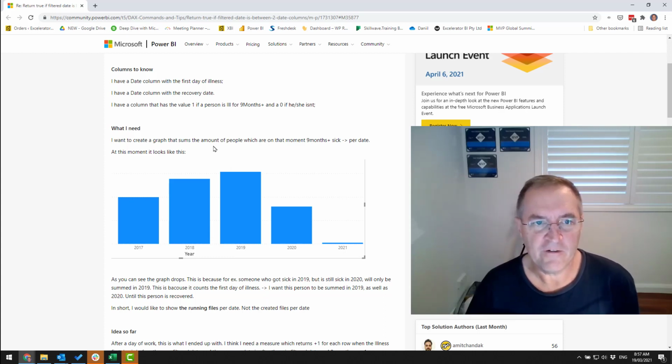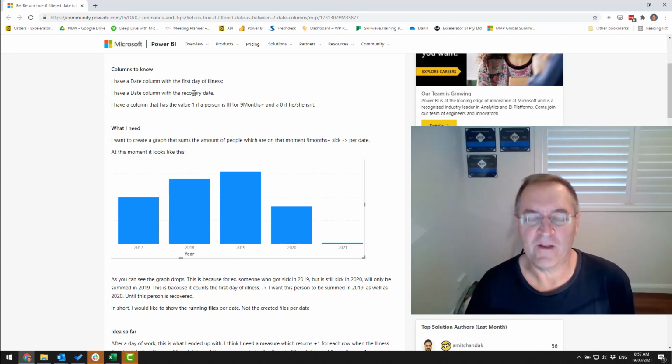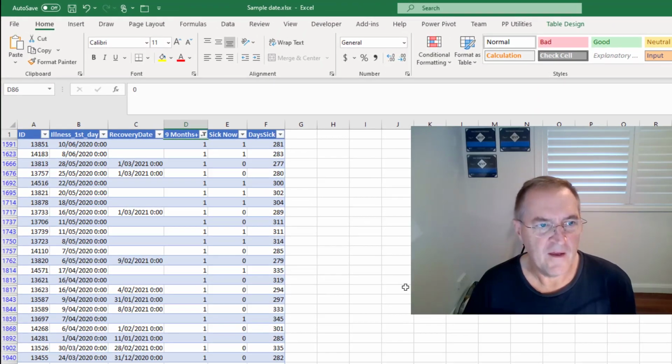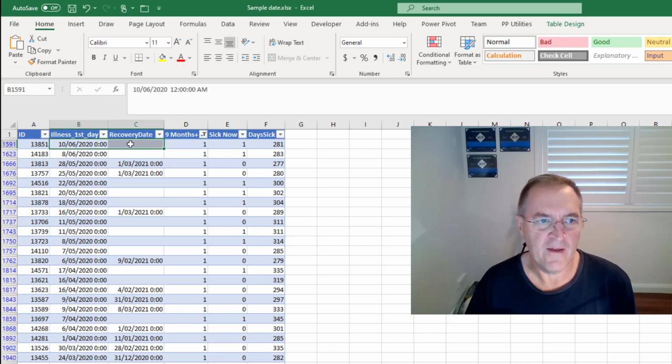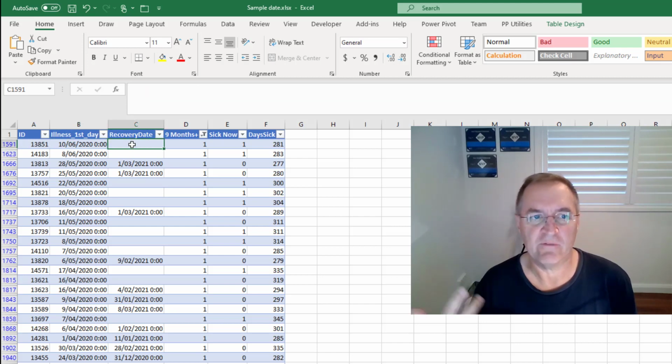And the first issue is that there's a date column in this data. So let me show you the data. So here's the data, and there's a date column here. You can see the column that Kevin created, which has got the 9 months plus flag. So this one does have someone who's been away for more than 9 months. In fact, they started their illness on this day and they still haven't recovered. So they've ticked over the 9-month period.